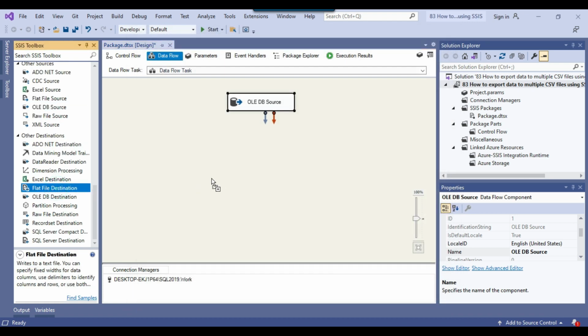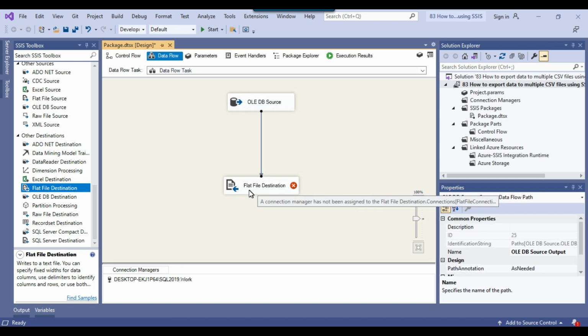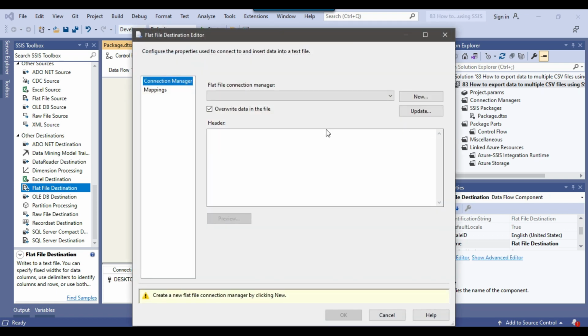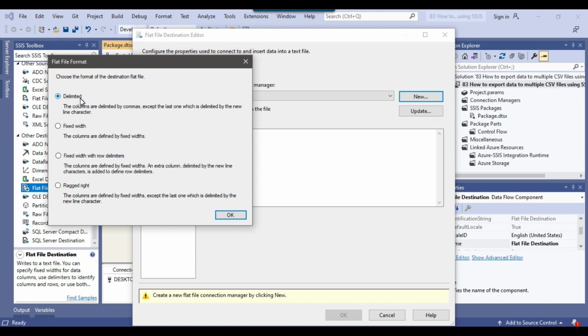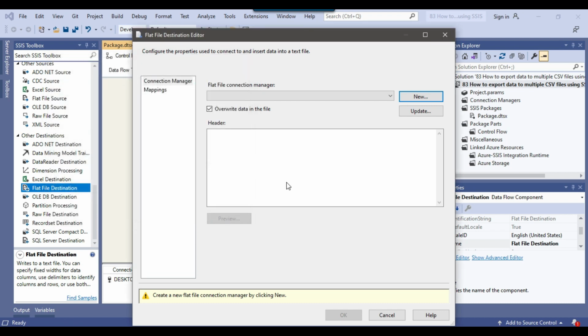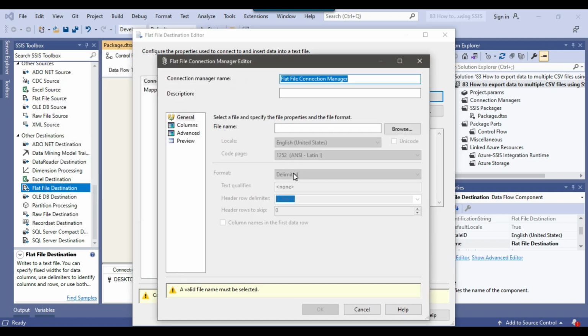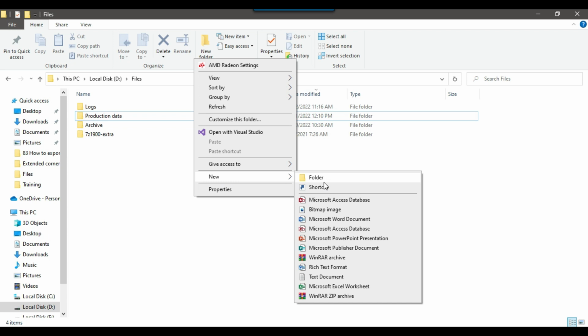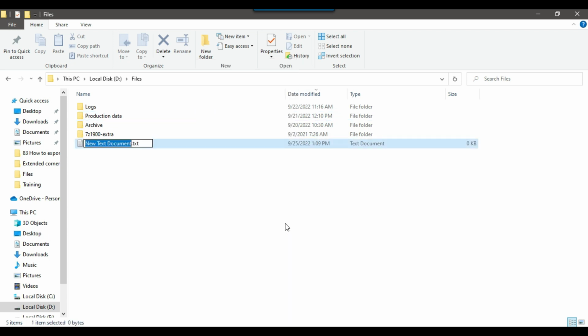Now I can just drag and drop the Flat File Destination, and connect the OLEDB source with the flat file destination. Here we need to make a flat file connection so that it can generate a CSV file. So I can click on New, click on Delimited, and click on OK. I can call the flat file connection manager maybe Flat File, and then I can go back to the D files location, because at this particular location I want to generate the files too.